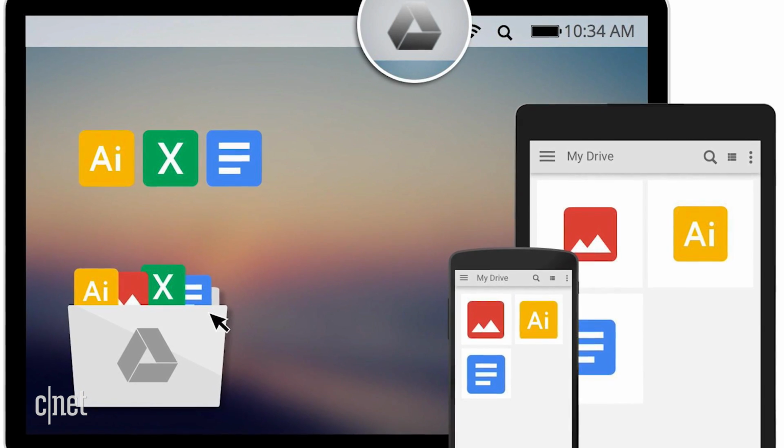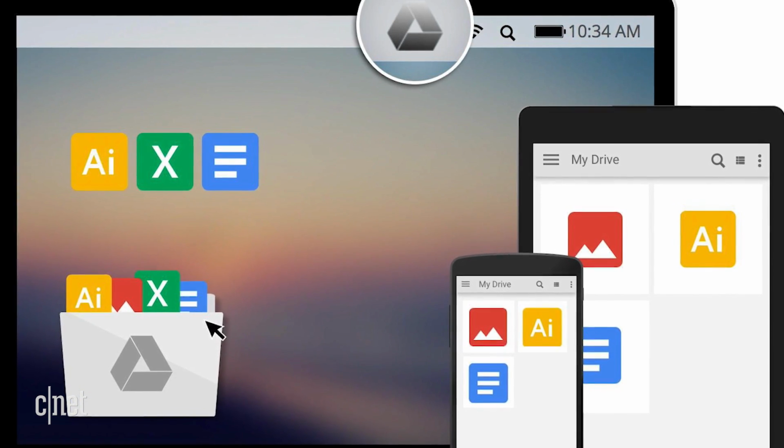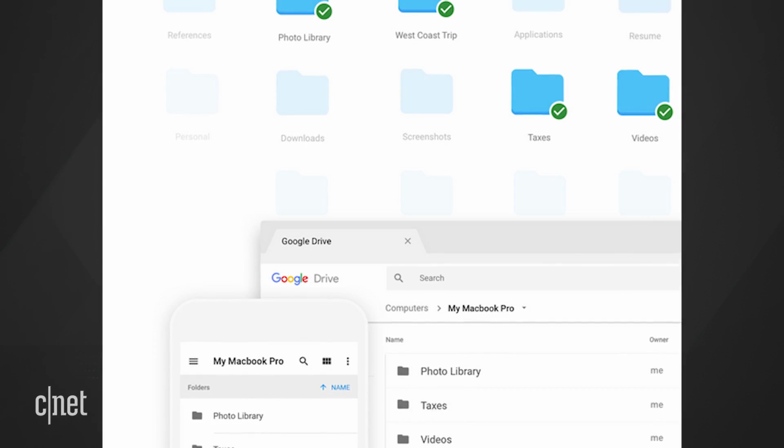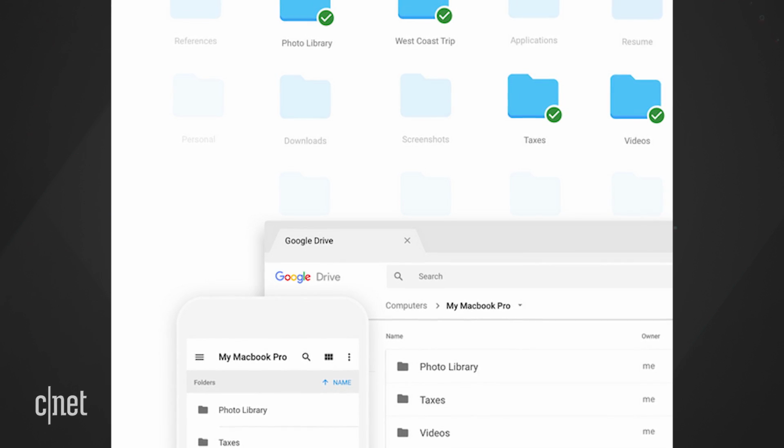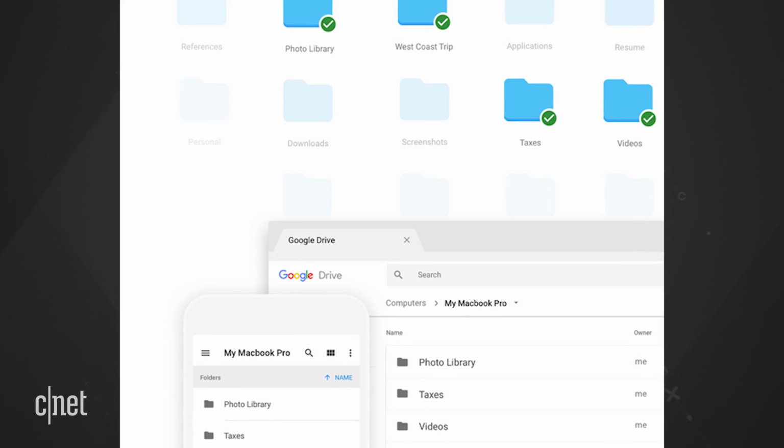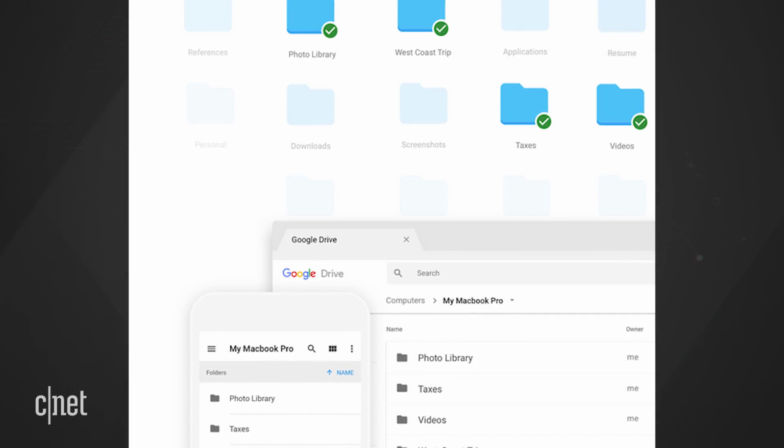Here's how Google Drive for Mac and PC worked. You would install the Google Drive app on your computer, which put a new Google Drive folder on your machine. Then, any files you put in that folder synced up with Google Drive. Anything you added to Google Drive online appeared in that folder as well. Google Photos Backup could automatically upload photos and videos from whatever desktop folders you picked.